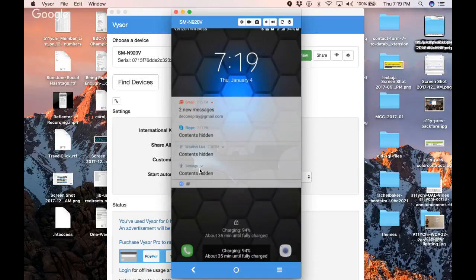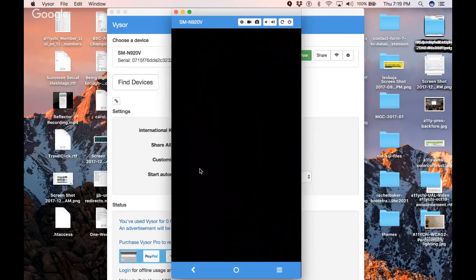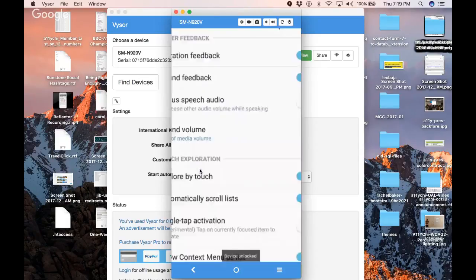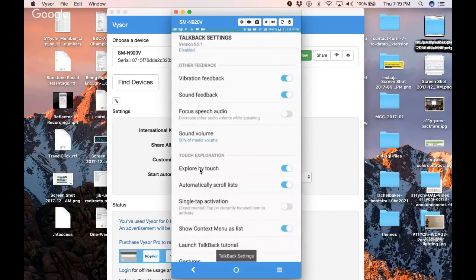7:18 p.m. Charging 9.4%. About 35 minutes until fully charged. Make sure that your finger covers the entire home key. Charging. Screen off. Device unlocked. TalkBack settings. So let's get back to showing off TalkBack for Android. Launch TalkBack gestures. Double tap to activate. Let's see if I can get back to the home screen with the gesture.